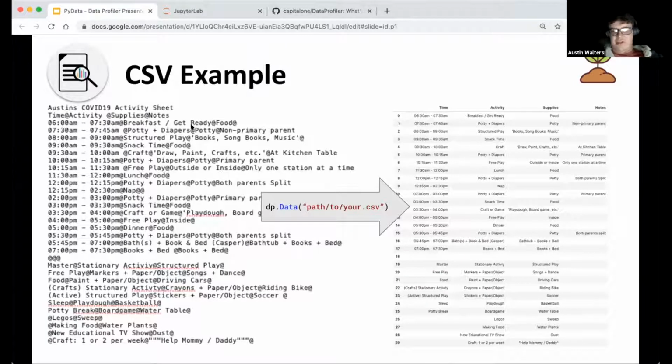In terms of an example, this is actually a guide I had from COVID with my kids. We had an activity sheet of what we would do every day at a given time. My kids are a little bit young, so if you see we're playing with Play-Doh, potty breaks, things like that. And we added @ as the delimiter symbol. We note that the actual header is on the second line of this file.